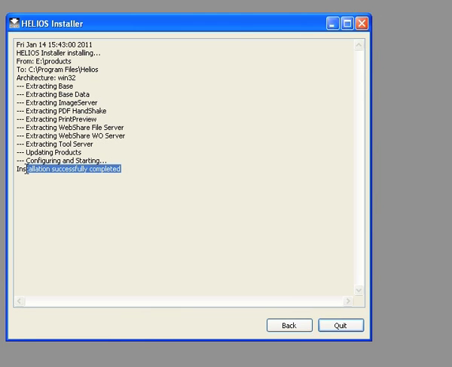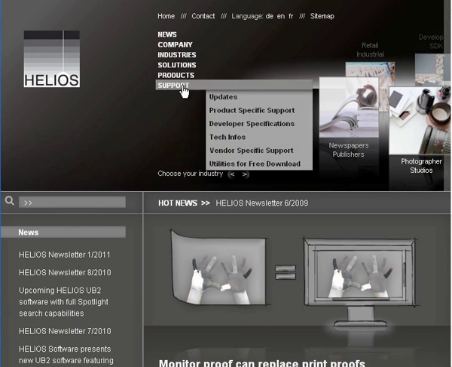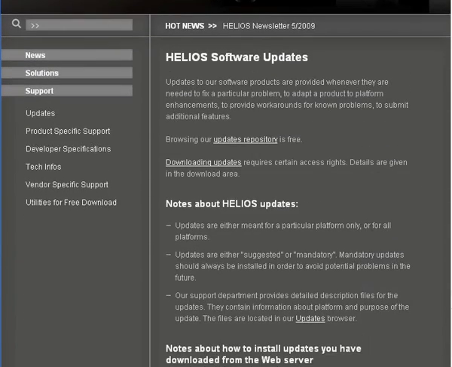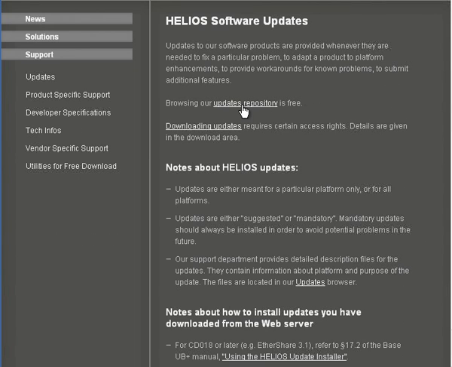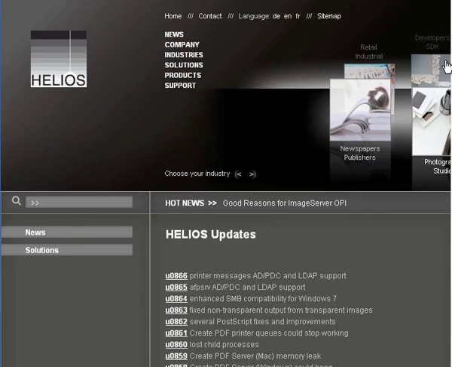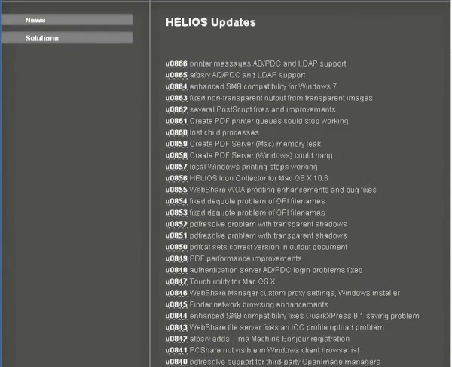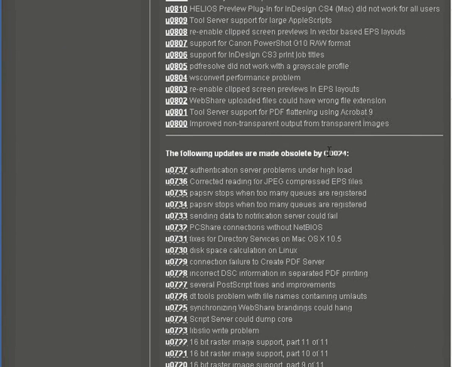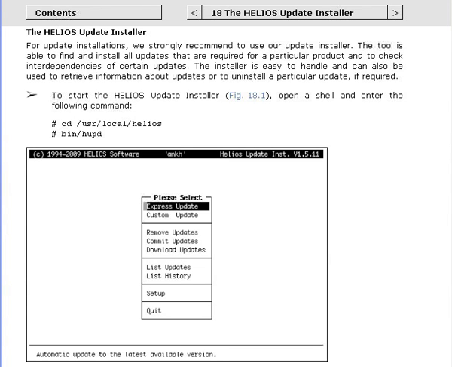The final screen shows the startup status. You can optionally check the Helios website to see if any updates have been released since the installation CD was issued. If so, contact your Helios partner for download access. The update installation procedure is explained in the Helios Base Manual. The initial installation is that simple.